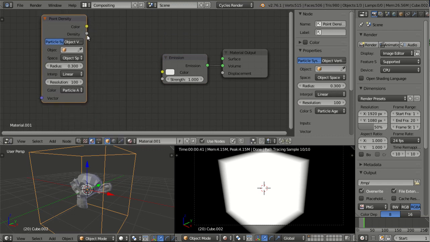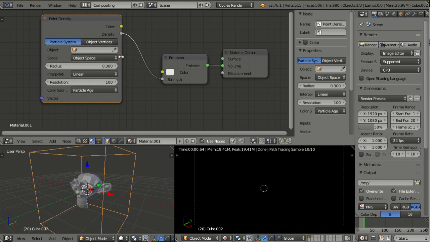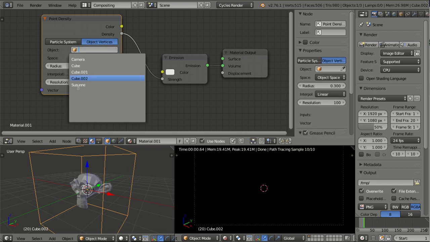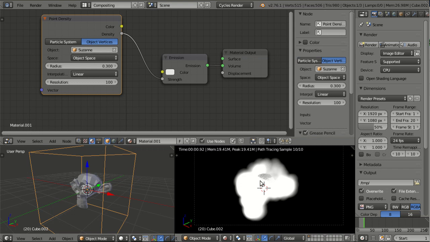Now I will plug the point density output into the strength input of the emission shader, and everything is black now because we did not specify our source yet. For this I will select object vertices and select my Suzanne. And now you see the points already, they are rendered, but let me decrease the radius to make them smaller so you can see things more clearly.